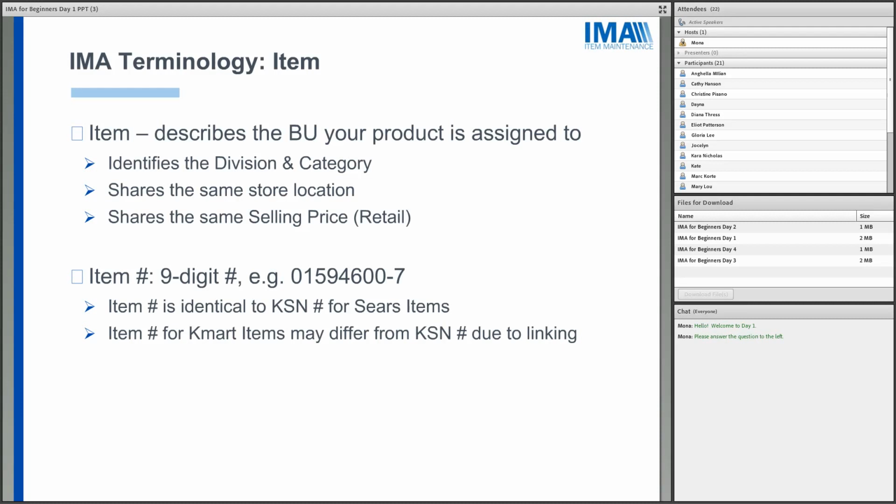So an item number is going to be 9 digits. If you have Sears items that you're setting up, that item number is going to be identical to the KSN number. Now, if you do Kmart items, that item number could possibly be different from your KSN number due to a process that we call linking.